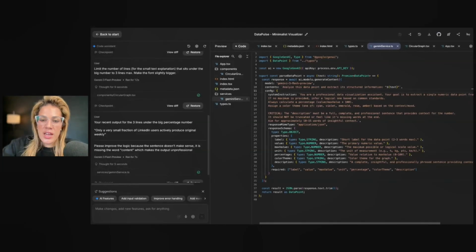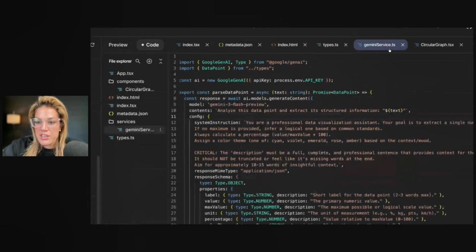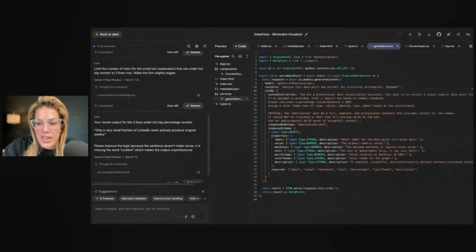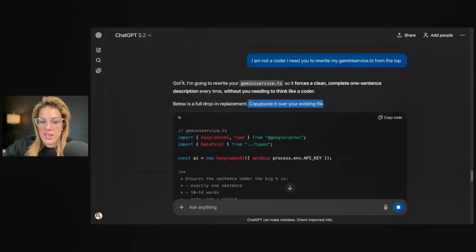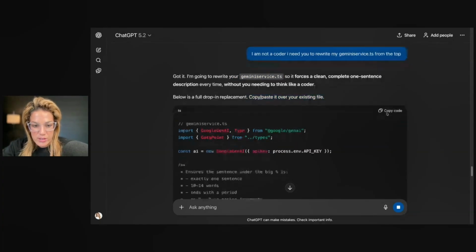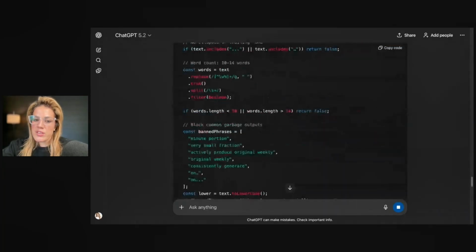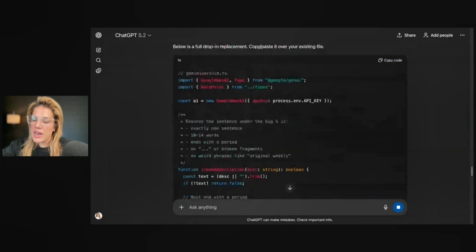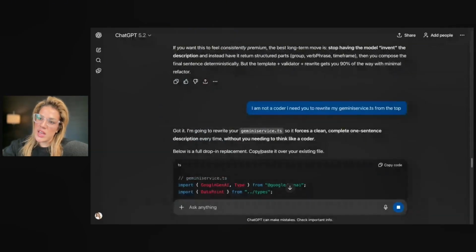So what I do is I just say, I'm not a coder. I need you to rewrite my Gemini service.ts from the top so that I could just copy and paste. I am not a coder. I need you to rewrite my Gemini service.ts from the top. It says, got it. I'm going to rewrite your Gemini service.ts. And then it says, copy and paste this over your existing file. It's going to rewrite the entire thing. What I'm going to do is just copy this. Then I'll delete the Gemini service.ts in Google AI Studio and then replace it with this.